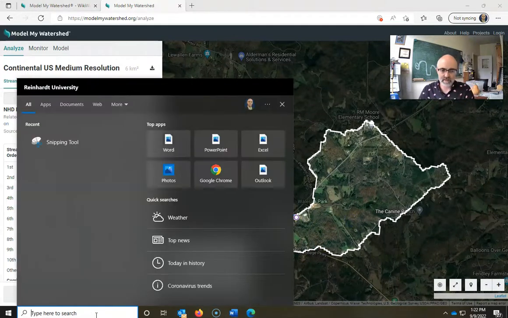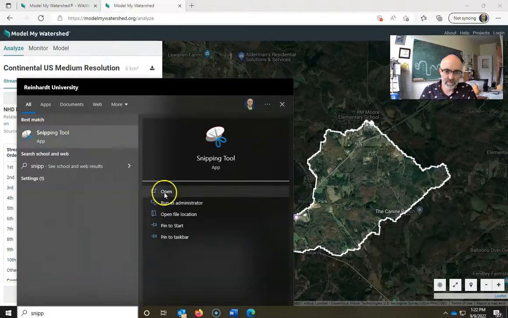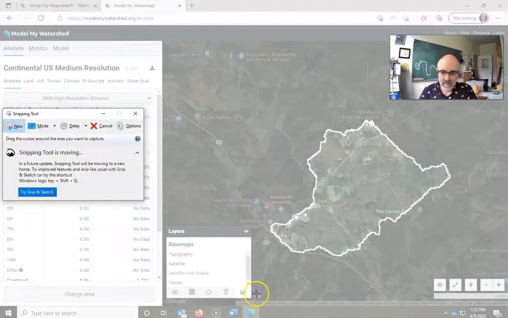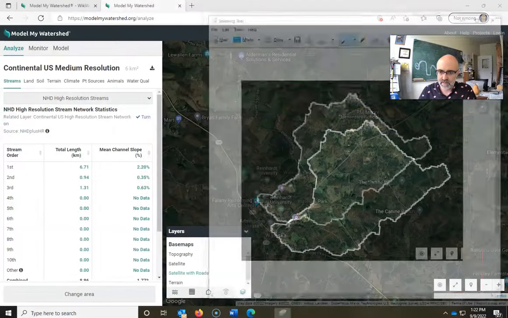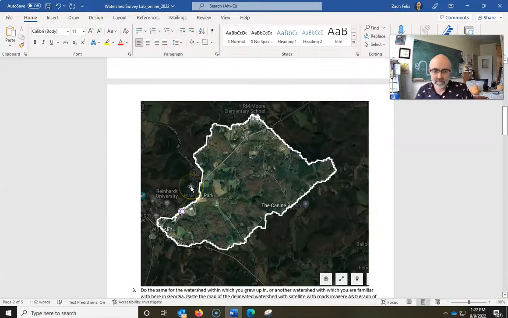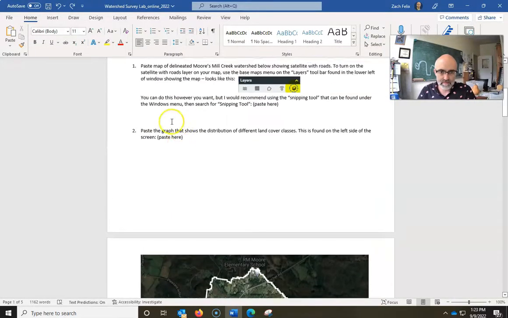Okay? Do it however you want to. You can screen capture or whatever. I like this snipping tool. Open snipping tool. I'm going to do new snip. I am going to snip out this little map. Just do new snip. It automatically copies it. Go back here and paste it. There you go. I have now pasted. Oh, I need to put it in the right spot here.